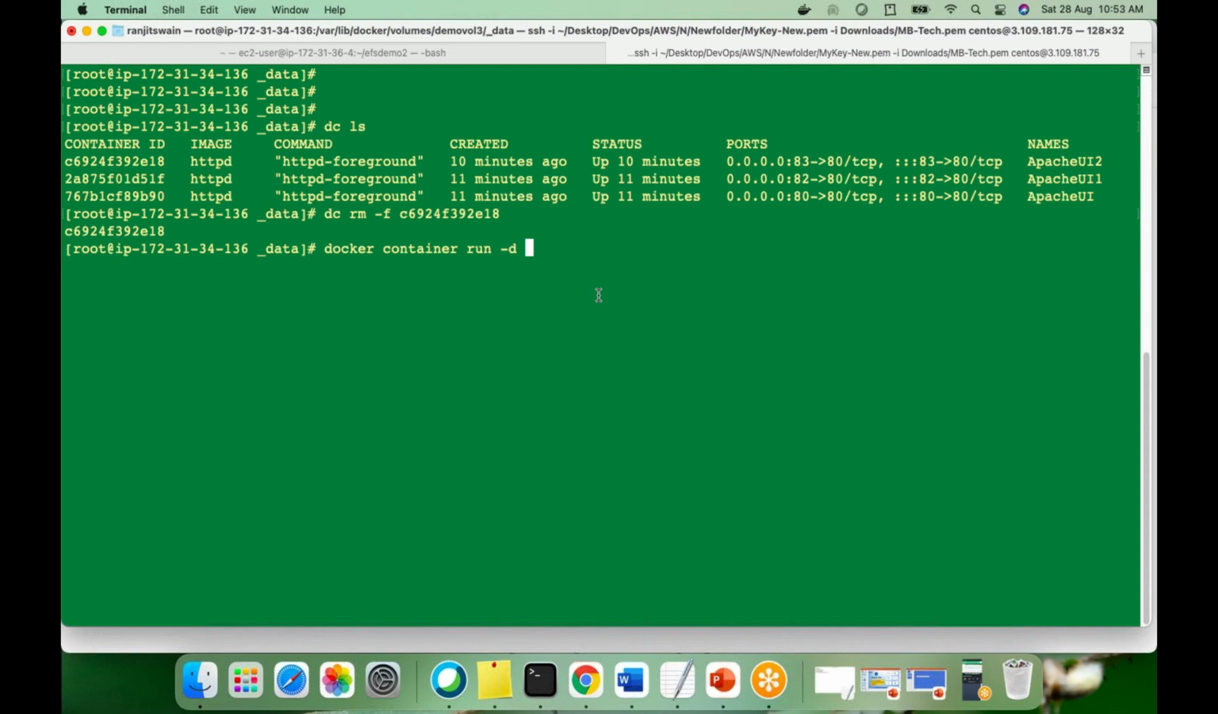Let me ask you one question. What will happen if I run the docker container run command to create a container? Can you tell me the steps in the process? What is the flow of the container creation? Can you tell me?